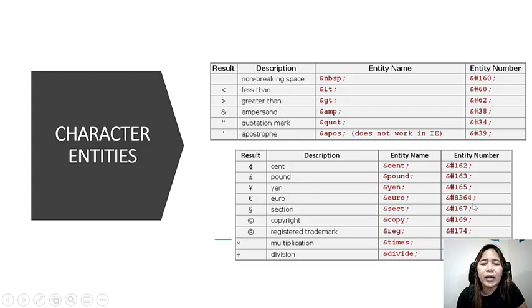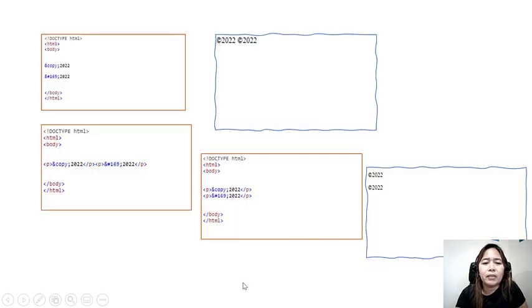So please spend time experimenting and trying these out one by one on your browser, by editing your code and trying out how it will look in your browser. And by showing you some examples here, for instance, if you want to display the copyright symbol, you can use either ampersand copy semicolon 2022 and it will be displayed as C 2022 like this on the right side of your screen.